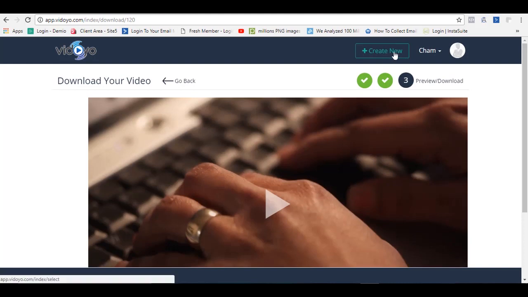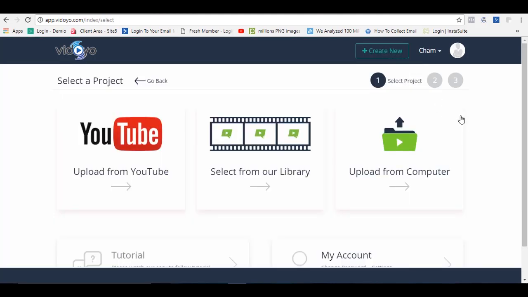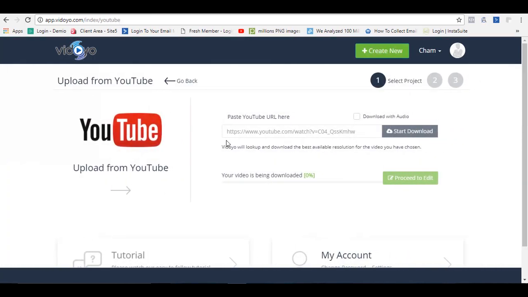So I can start by clicking Create New, and then as you can see here, you've got three options. And the first option is that you can upload from YouTube by clicking here. As you can see, you can just simply paste the URL of the YouTube video that you want to use in this space right here. And this is a great option if you will be using a longer type of video. So what you can do is just upload your raw video on YouTube and then paste it here and then use it for your video inside Vidoyo.